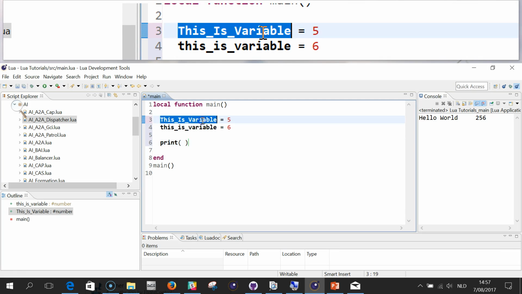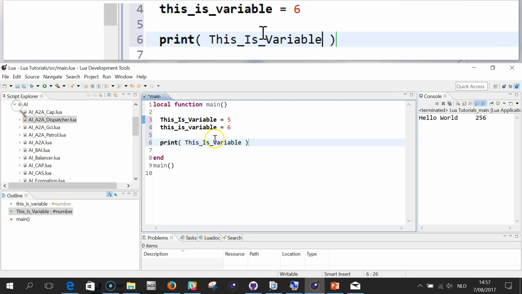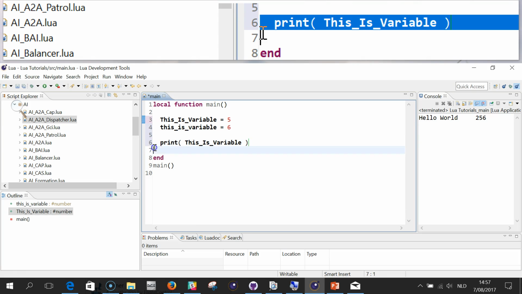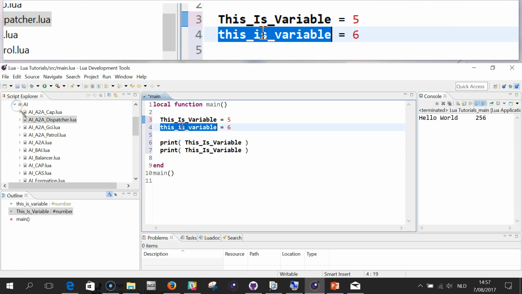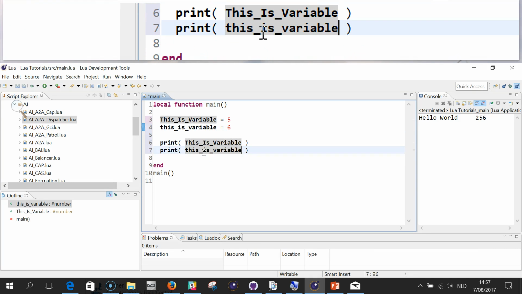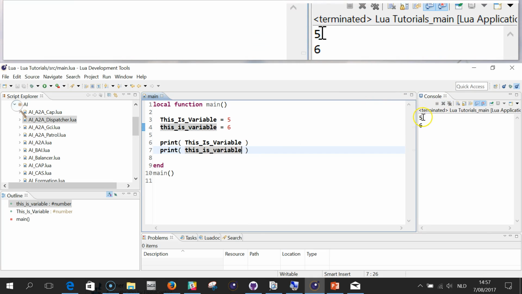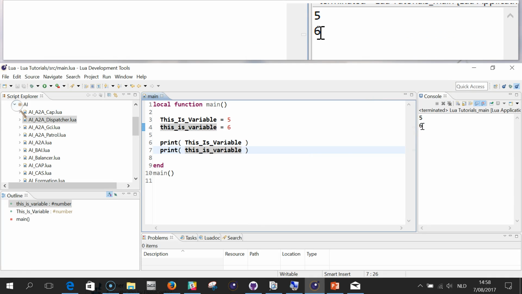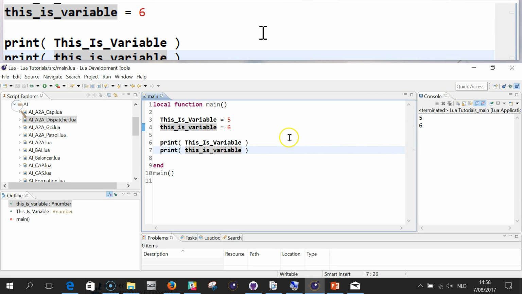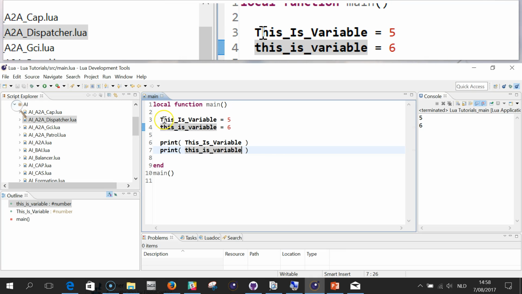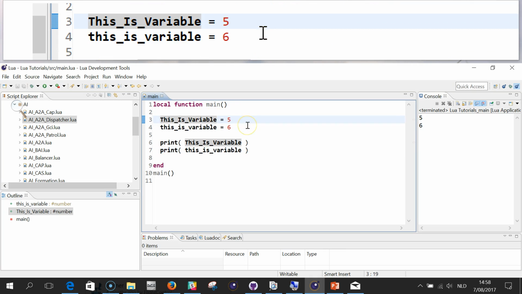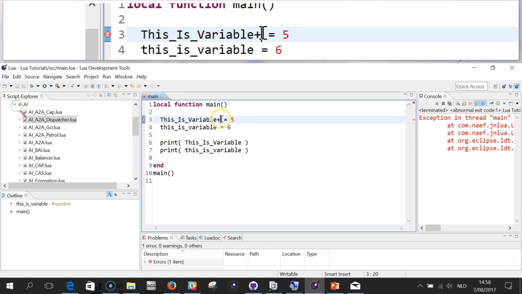I can copy them here, print it here, and I can do the same. And when I run this, Control S, Control 11, you'll see 5 and 6 being printed in the console. Alright, so just remember, variables or identifiers are case sensitive. They can be mixed with underscores, but they can't be mixed, for example, with a plus sign. That won't be accepted. When I do that, you get an exception.